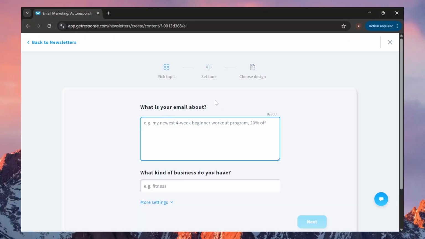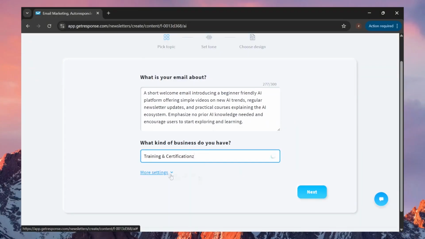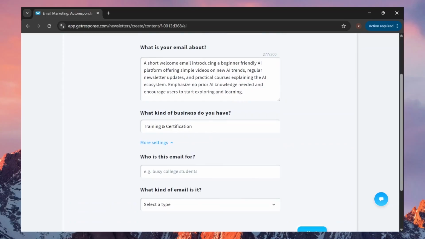Now you have to describe your email. So this is the description of our welcome email. And now you have to select what kind of business you have. So simply type in teaching and certificate. And then you have the option to add more settings. So these are the settings like who this email is for. But I've already mentioned that in my description, I guess. No, I have not. So I'll mention it's for college students or anyone interested in AI.